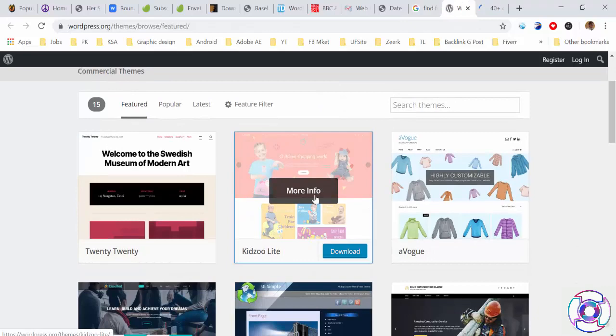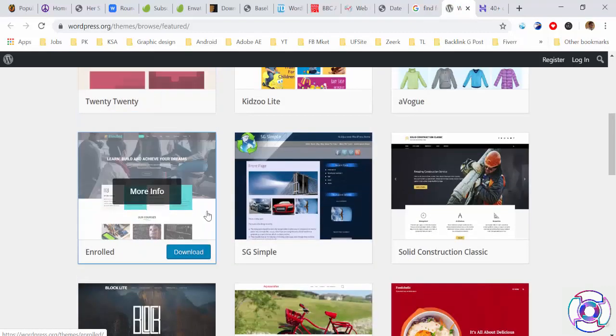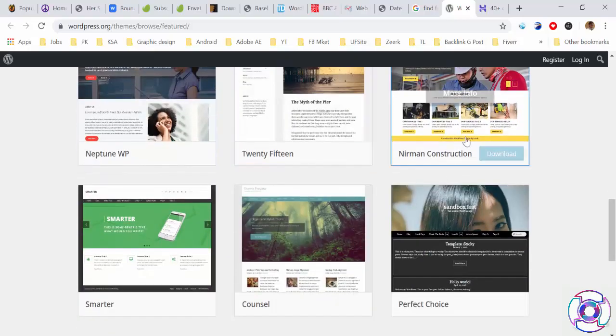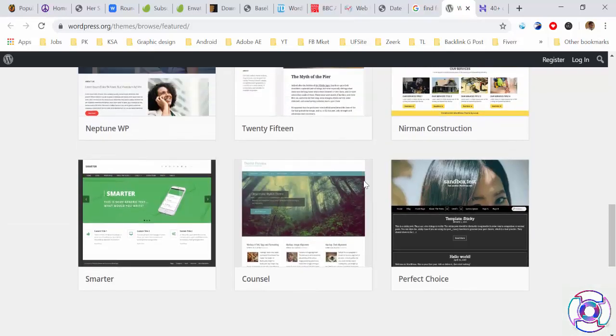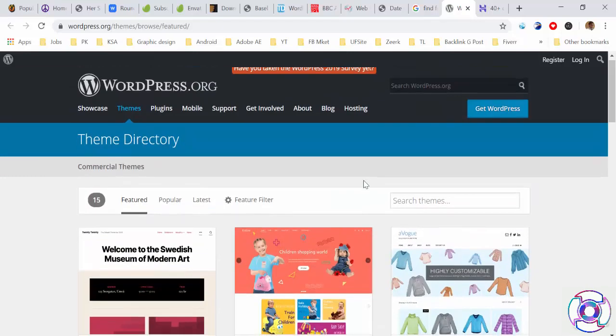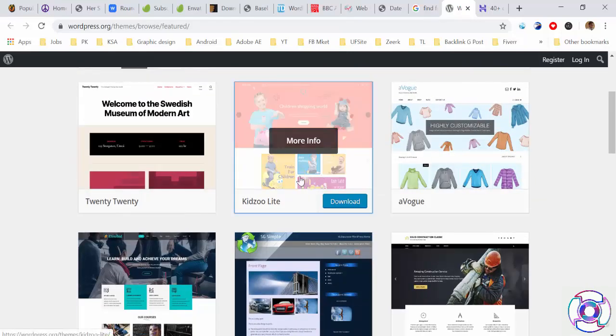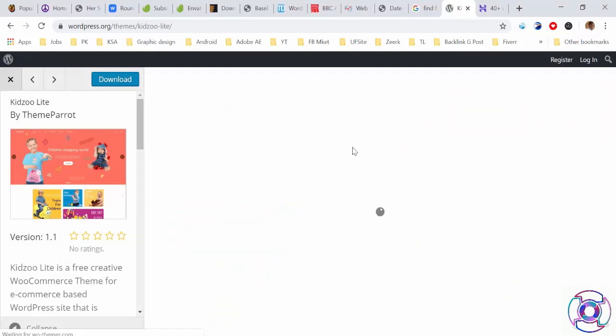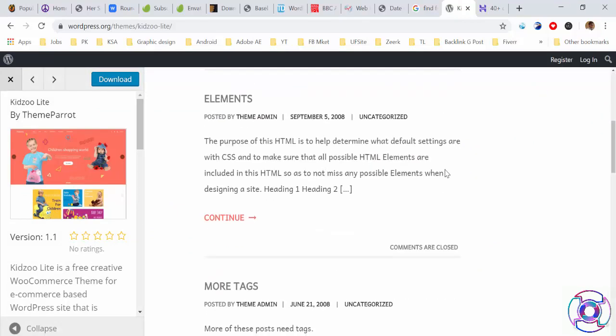So I open one. Any of the themes you can download and install in WordPress. How to install, I will explain. There are a maximum of very good themes you can use. If you want to see more, you can see the preview here and check how the sites look.